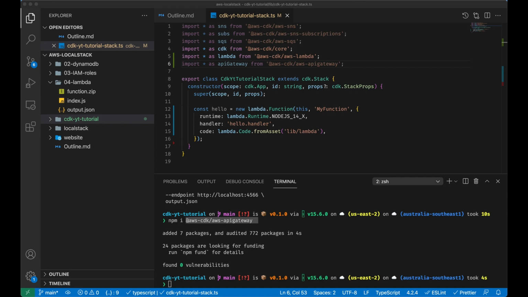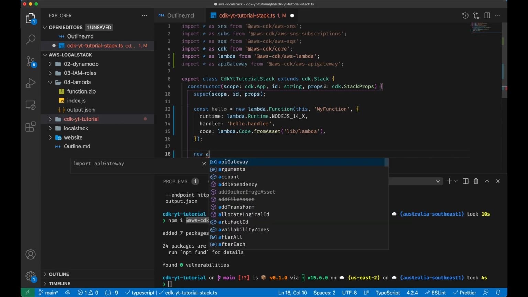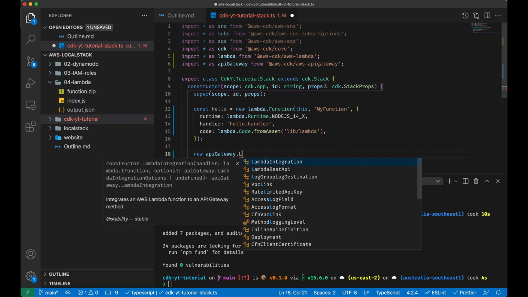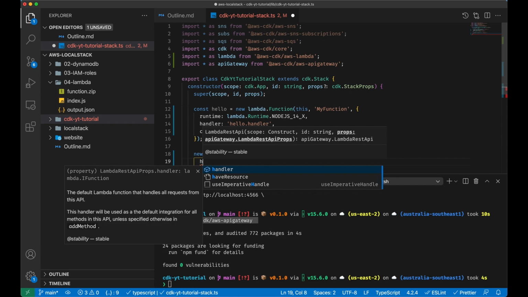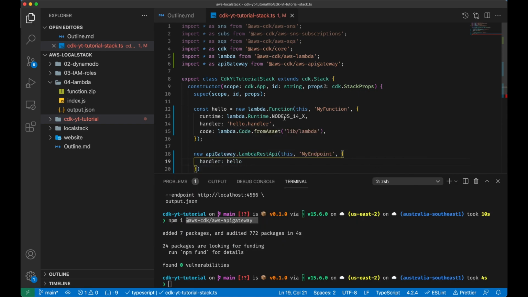And now what we want to do, we want to essentially handle the API Gateway with an endpoint, specifying that we want to run this hello function through it. So we can do a new apigateway.LambdaRestApi. So it means it's going to build and handle REST API for us. Now we're going to specify an ID. So before was my function, we're going to do my endpoint. And now we need to specify the handler, which is going to be hello, we defined just above.